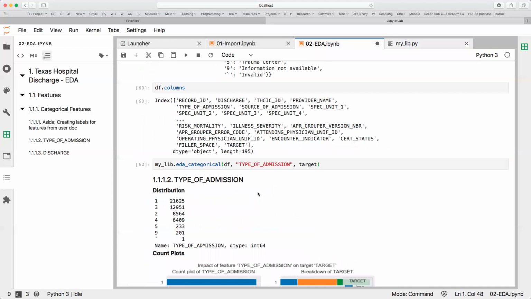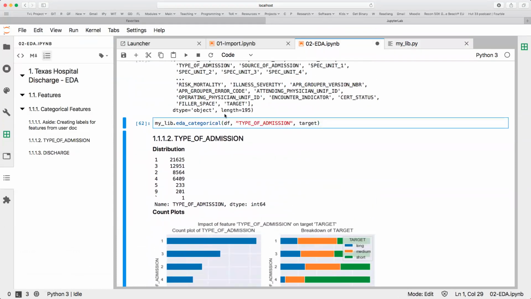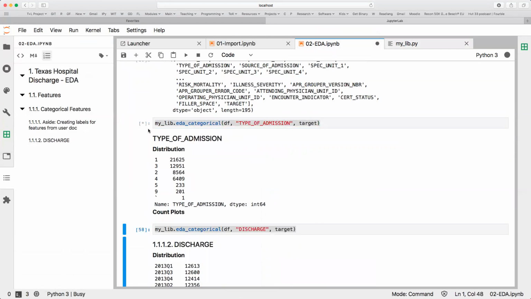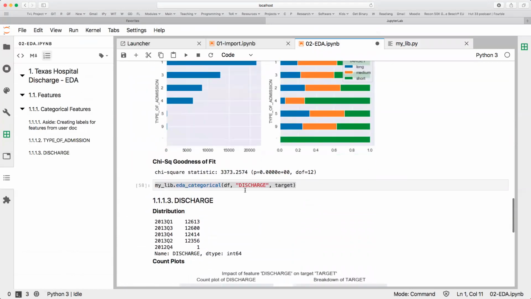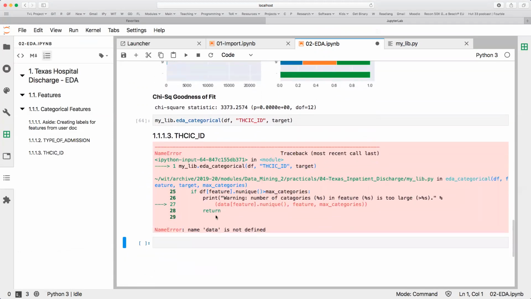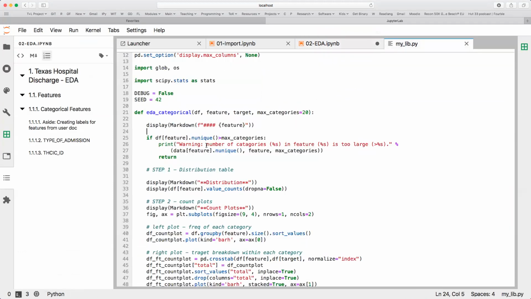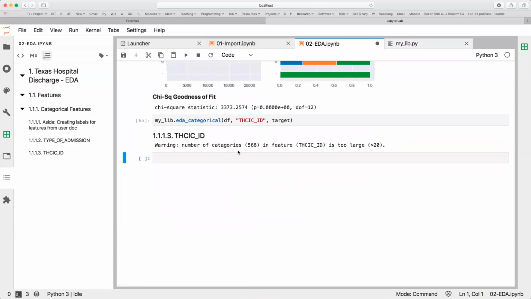So if I go back now and use that, the first feature I've used is type of admission. That runs fine. The second one is the ID, so I go back to my function. I've got data being used someplace; it's df. Now run that again. And all I get is a message opening up saying too many features.